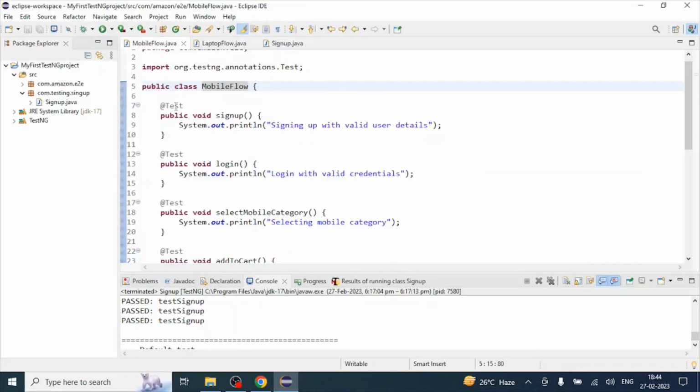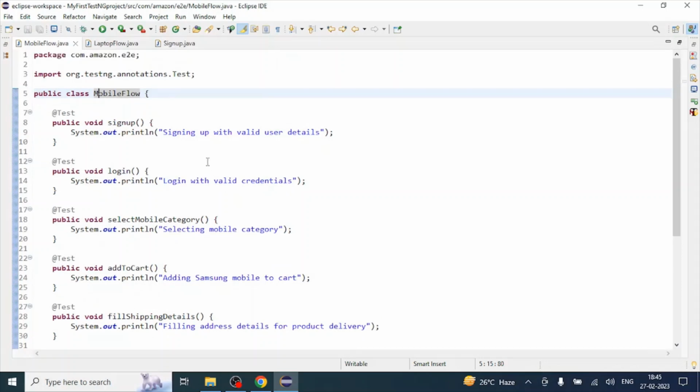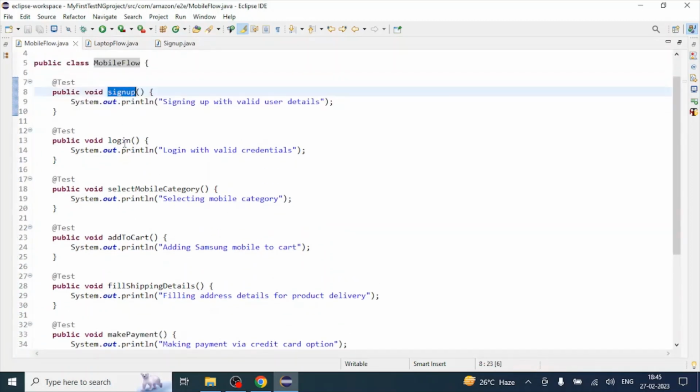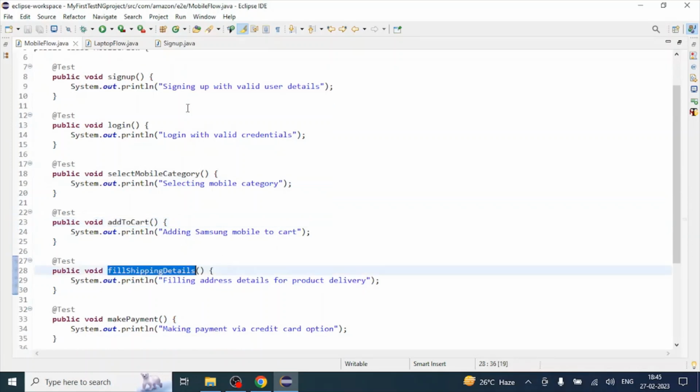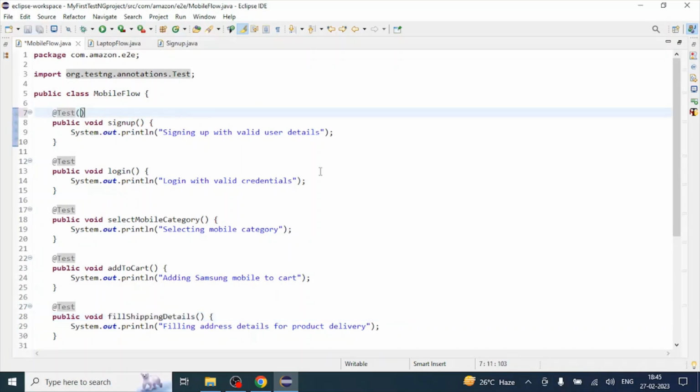So let's open our first end-to-end flow, mobile flow. Here we have seen our test script executing in alphabetical order, but we want to execute in a sequential order, like sign up should execute first, login second, then select mobile category, add to cart, and then fill shipping detail. That is the order that we want to execute. So how can we solve this issue? Using the priority keyword of TestNG. So parenthesis, priority, so you will get priority is equal to 1.